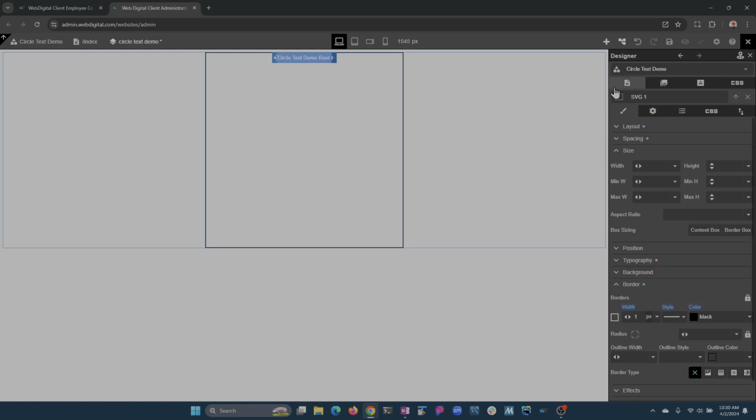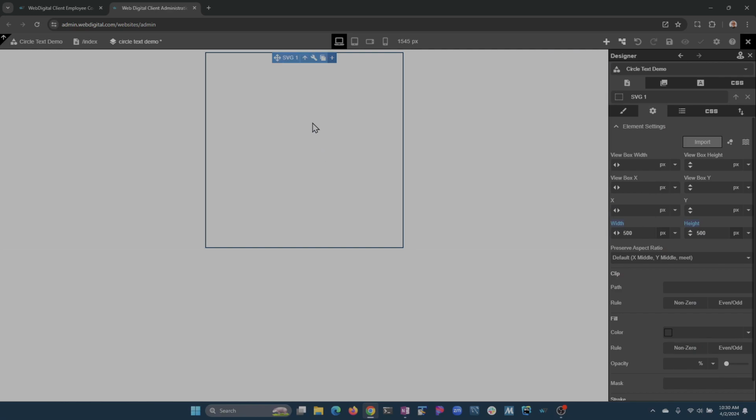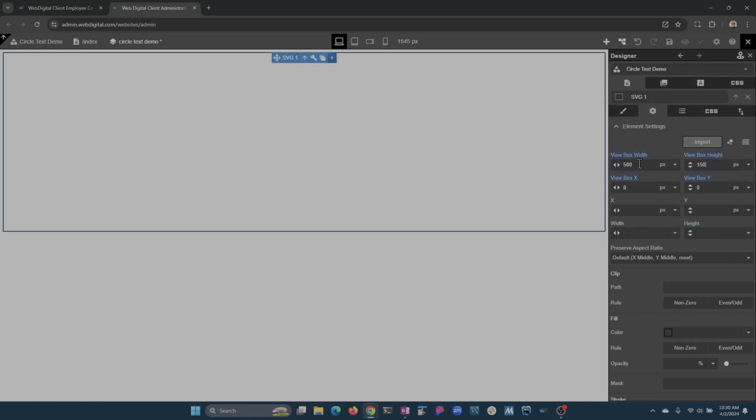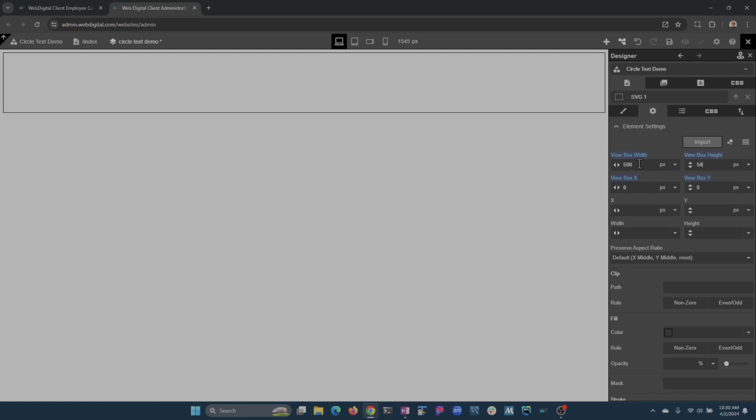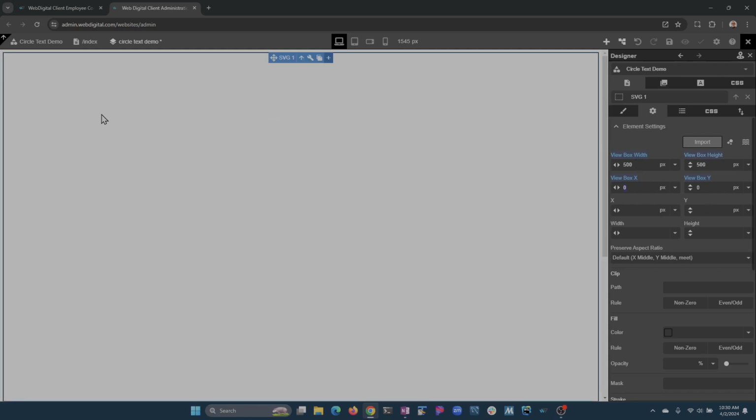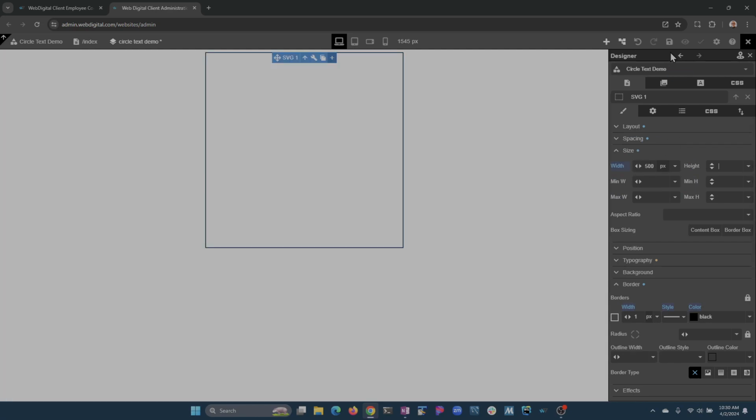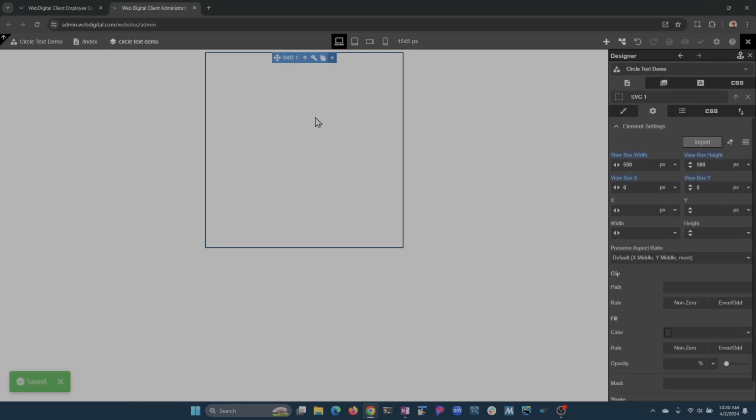All right, and the other thing is that by default, we have 500 by 500 dimensions here. We're actually going to be moving them to the view box. So this basically sets our canvas to be 500 units. And the actual size, we're going to be setting it to 500 here so that it can be completely responsive.